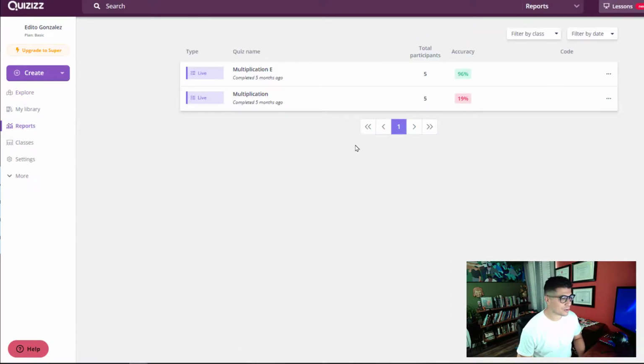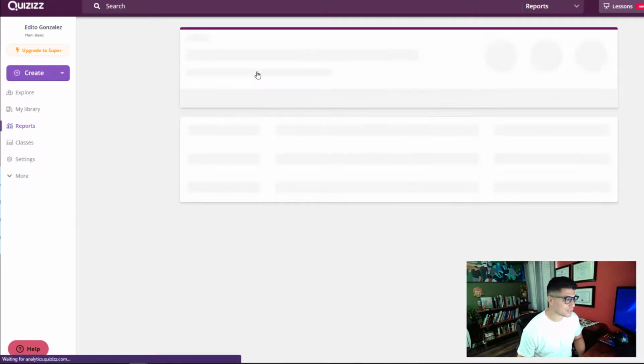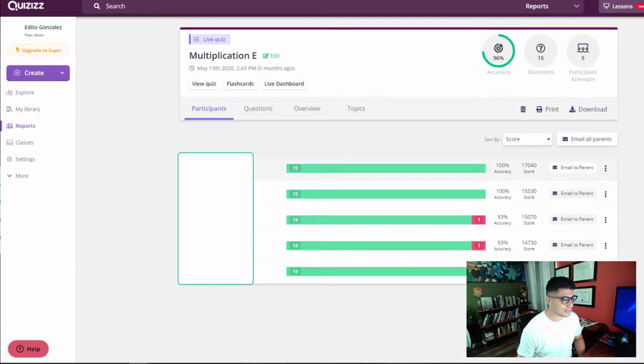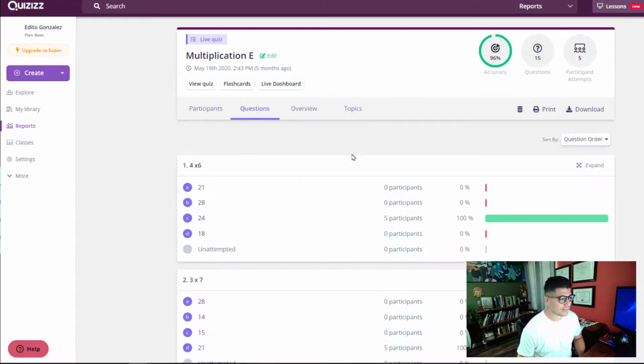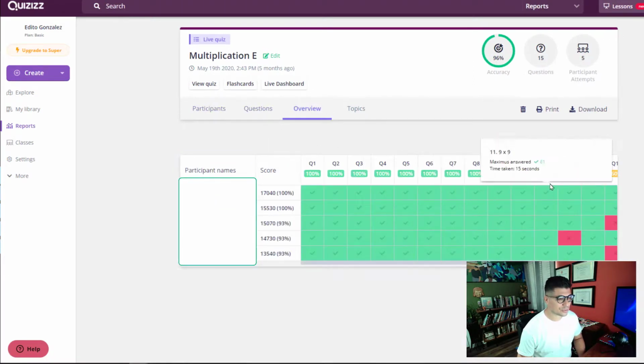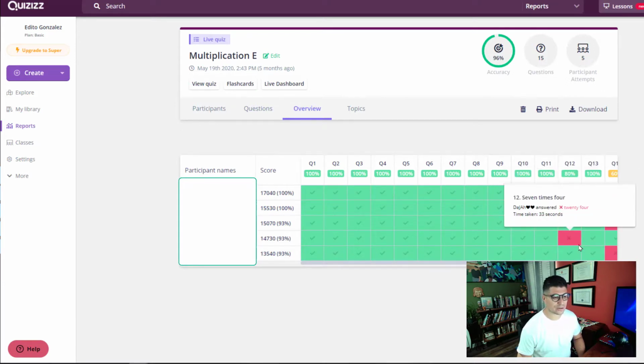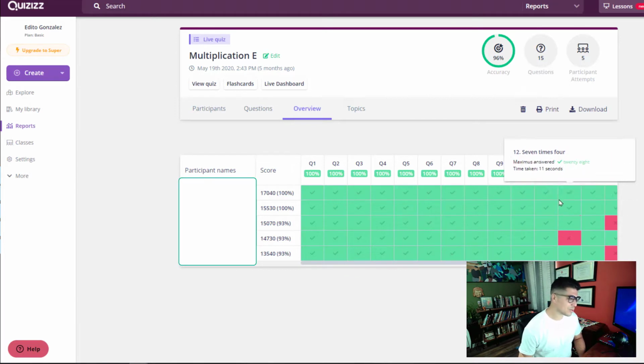So you could compare before and after types of reports. So I got my multiplication. It tells me what their scores were. It even does an overview. So this is cool, because then as a class we could say, hey, we need to work on question 14, or what can we do differently about question 12.